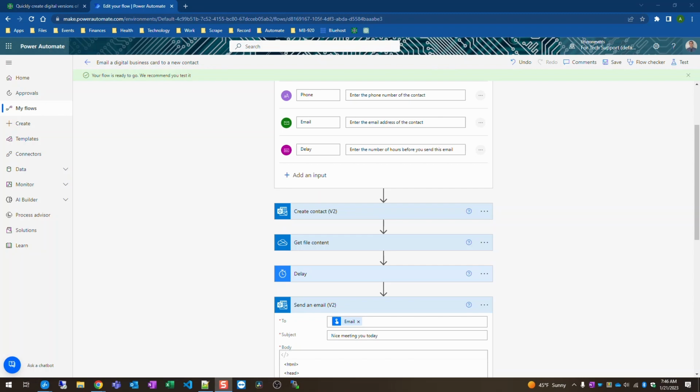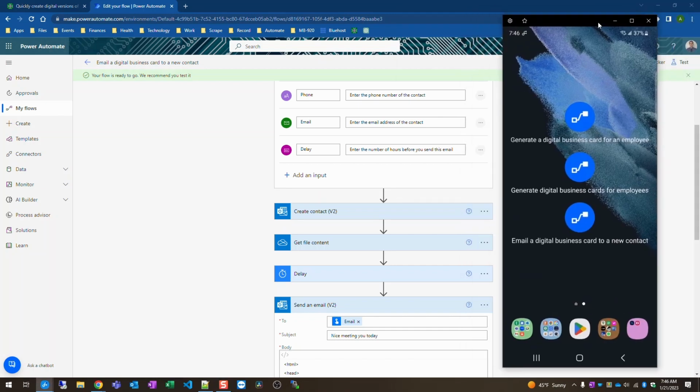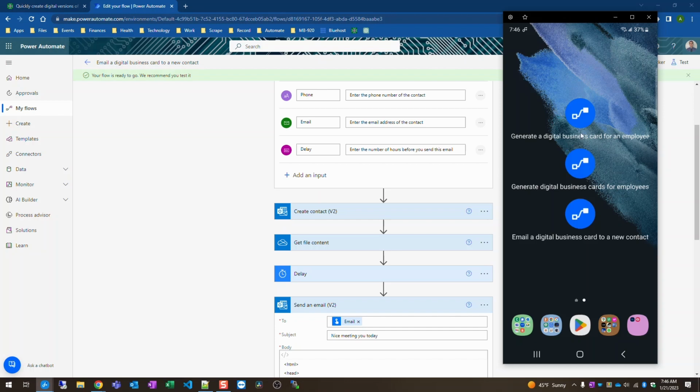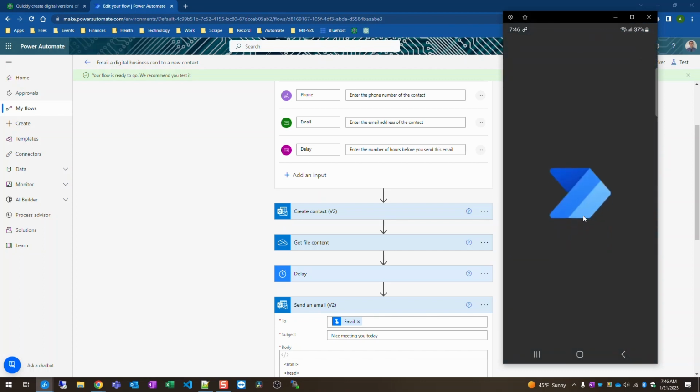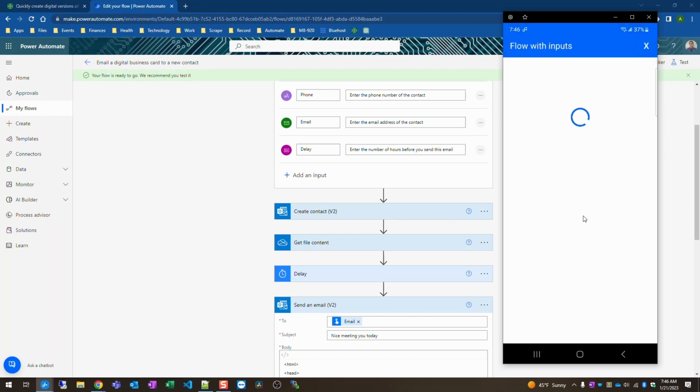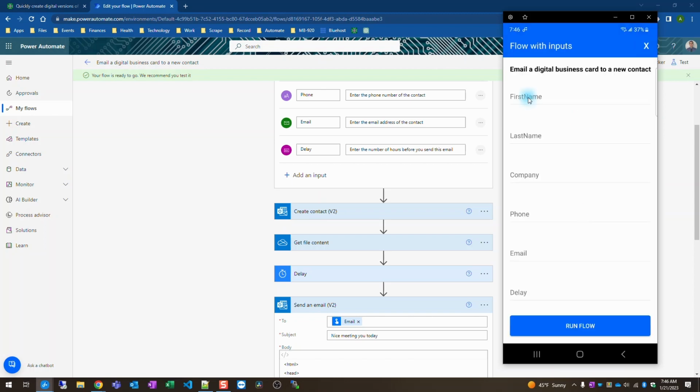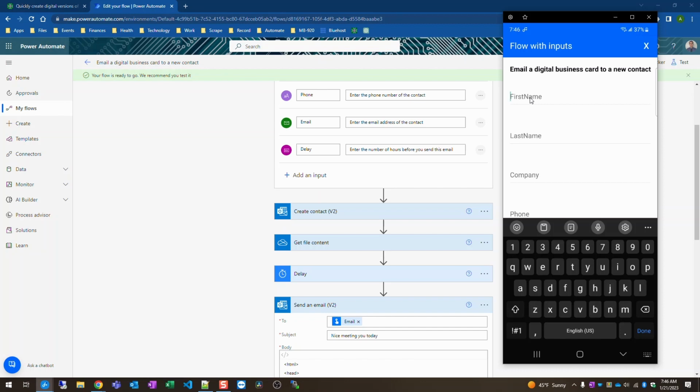For this test, I've actually created widgets on my phone already, so we can use a button from our phone to send the email. I'm going to pull up my phone screen here, and you can see I've got a button for each one of these, but we're just going to test out this last one here to email the card to a new contact. So to do that, I'm going to tap here. That'll open up the Flow app, as long as it's installed on your phone, and we can go ahead and enter our information here.